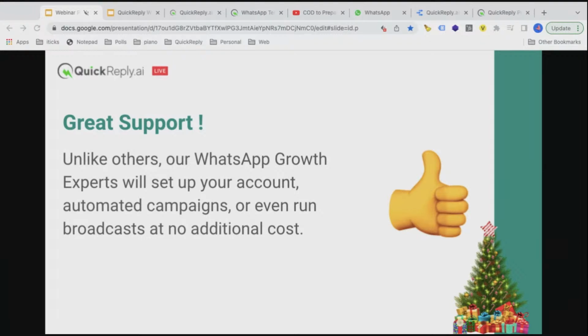And apart from that, in future also, if you face any trouble or you want to change something, you can always come back to us, and our team will resolve all of your queries. You can also call us or reach out to us on WhatsApp for any kind of support.